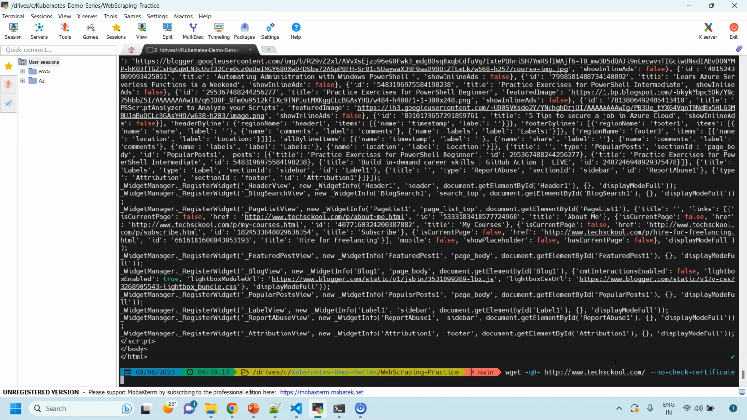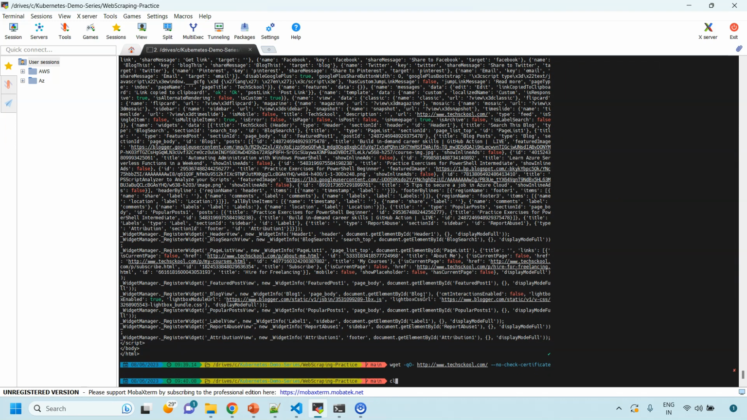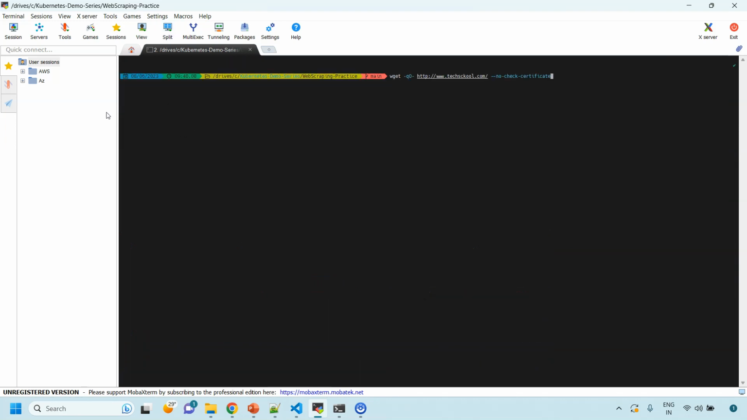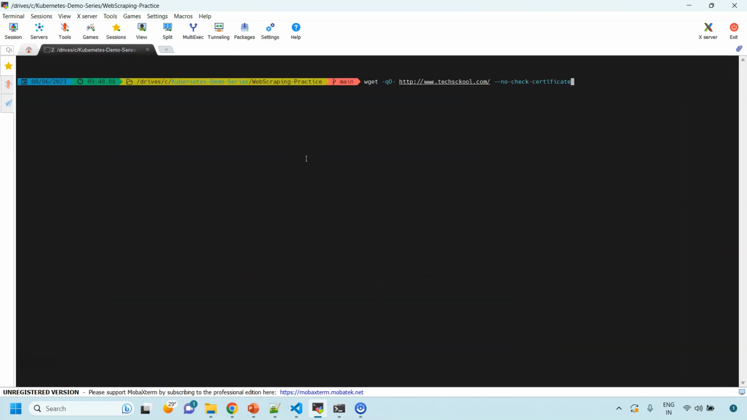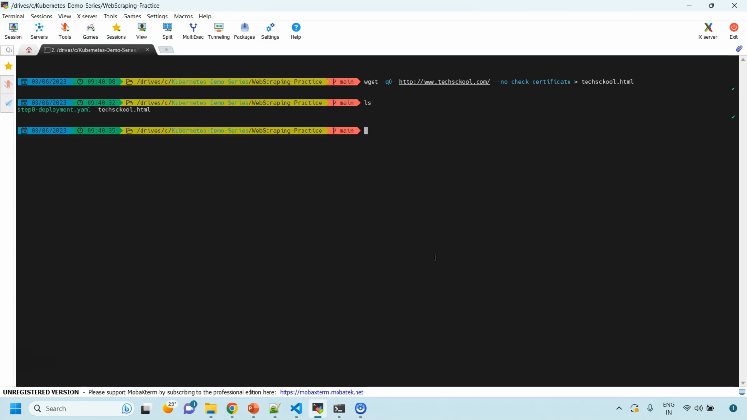Well, very straightforward. Let me first make it a little bit small. I can remove this one. So what we can do is pass this to a file. So it could be, for example, techschool.html, just to indicate that this is the HTML of this page. Hit enter, and now let me do ls. So you can see there is a new file that got created, and it is expected to have the same HTML which we were seeing earlier.